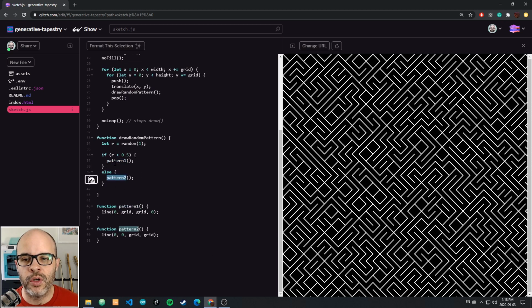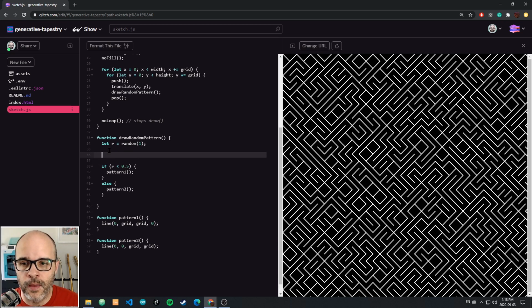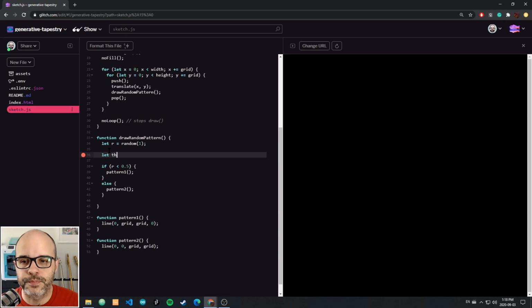Okay, so one of the interesting things about JavaScript is that because variables don't have a type, we can kind of put anything we want inside a variable, and that includes numbers and strings. But we can also assign a function to a variable. Okay, so here's what I mean. So for instance, we could say, let's make a variable. We'll call it the pattern. Okay.